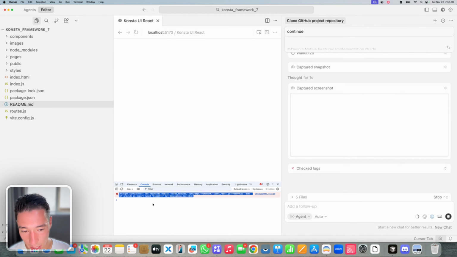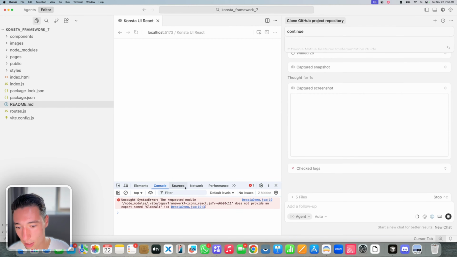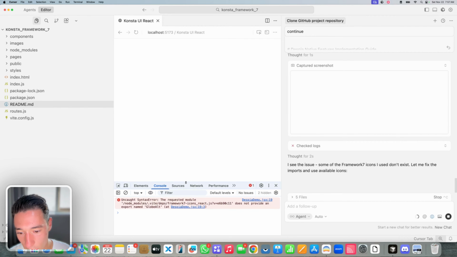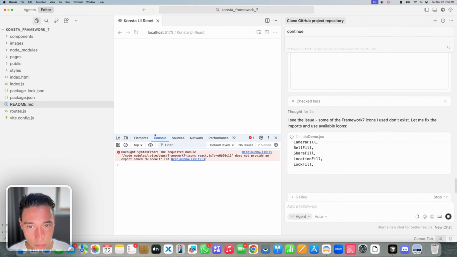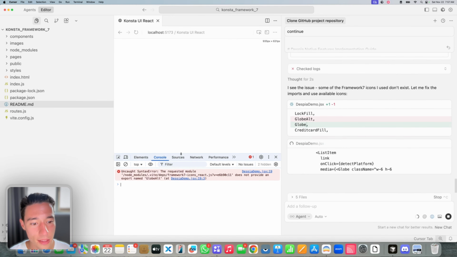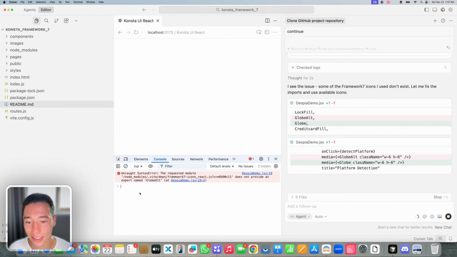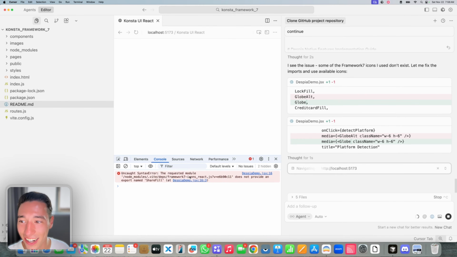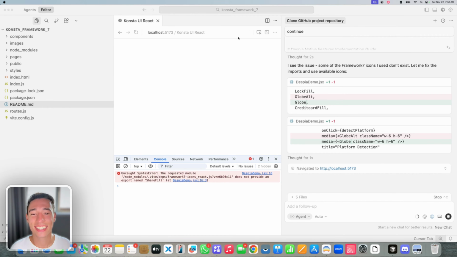It seems like there's an issue with the console. What's going on here? So we'll see what's happening with that. Maybe there's some invalid import statements. It's the icons again. Look at this. It's the icons. It's always the icons.